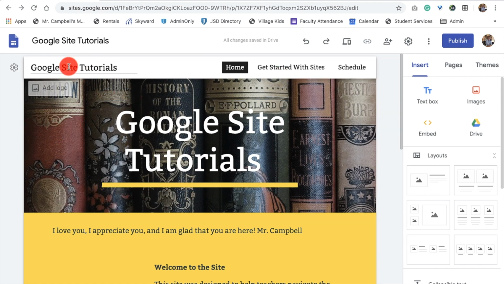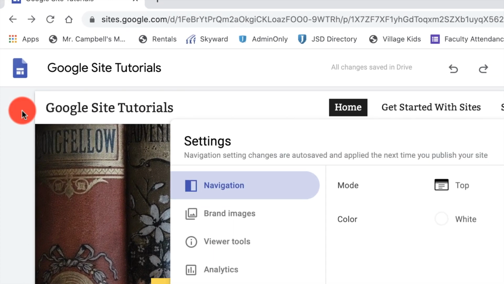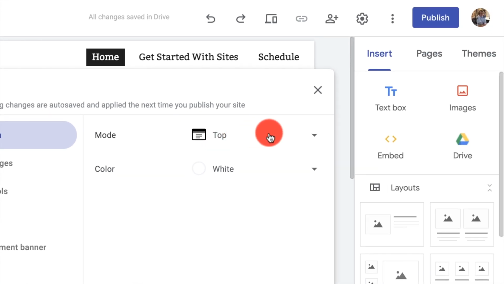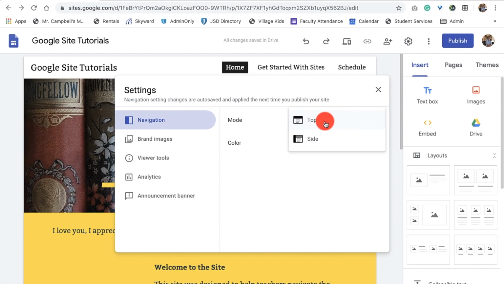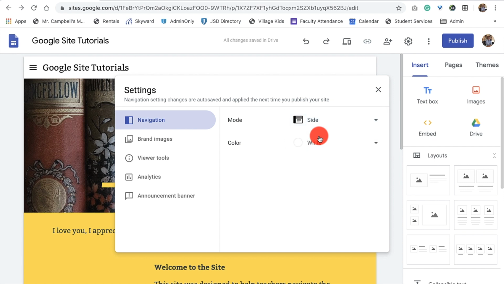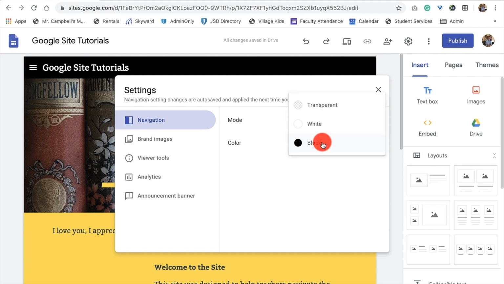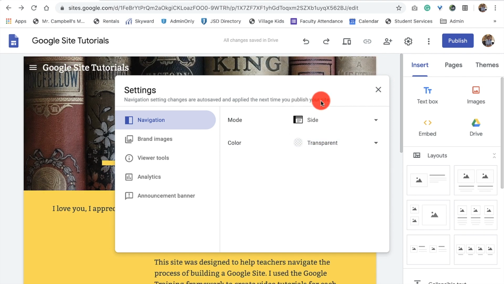So when we get to our Google site, right up here next to the name of the site, there's a little gear. So we're going to click on that gear. We have a lot of different options here, right? But specifically today we're talking about navigation. So when we go to mode, what that tells us is where the navigation is going to appear. We can either have it on the top or the side. And you'll notice right when I click to the side, our navigation is going to jump over to the left, right? Now, I can also change that color to black or white or transparent.